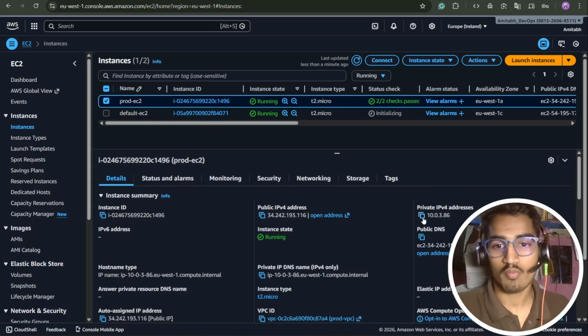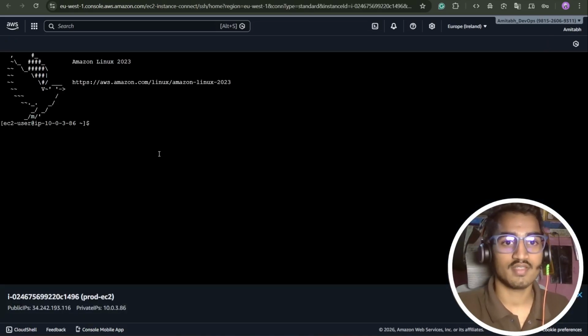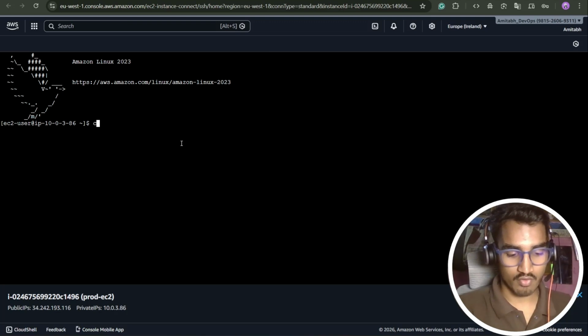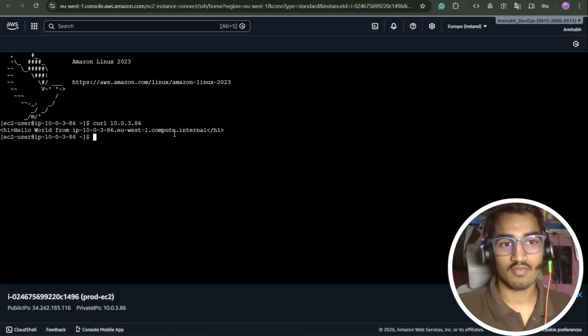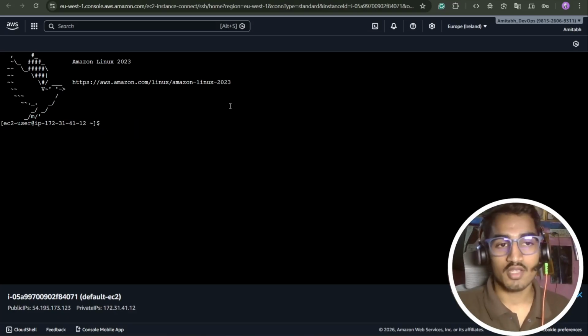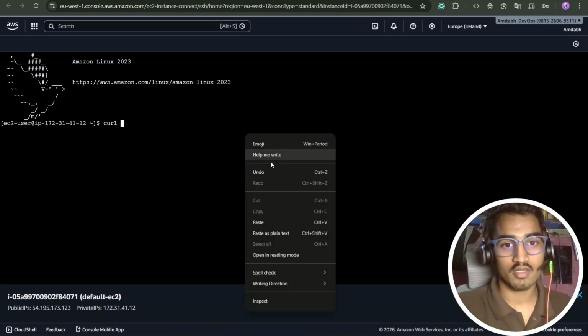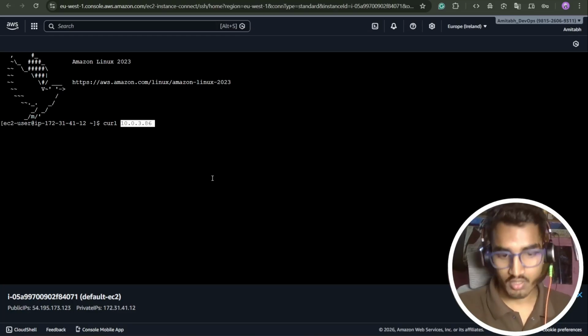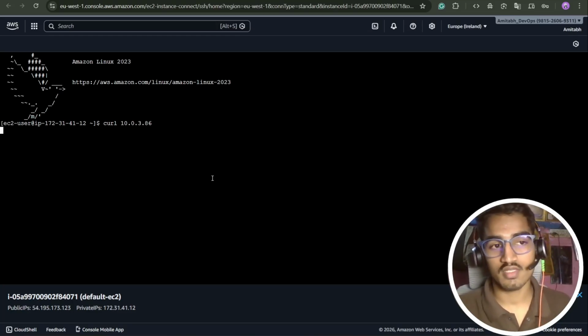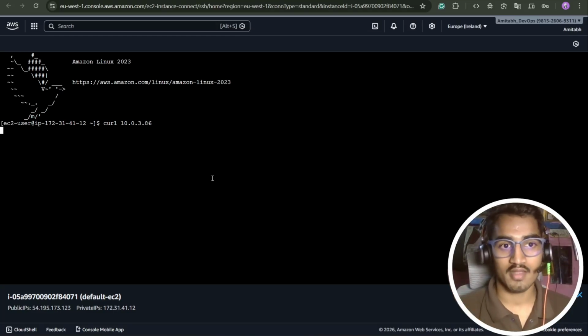So this is the default EC2 and this is the prod EC2. Now we are going to copy the private IP address of the prod EC2. From here we can easily curl it. If I paste the IP address and press enter, you can see we can easily curl it because it is the same instance where the HTTPD is running. If we curl it from the default EC2 instance, you can see we cannot communicate privately because both are in different VPCs. We get a connection timeout error.